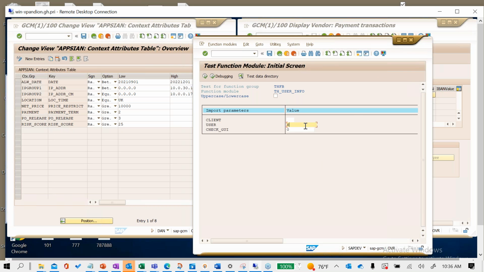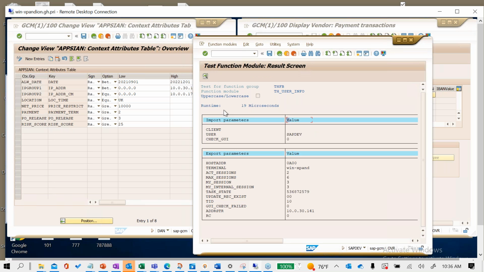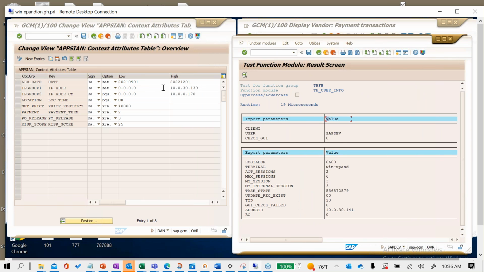So I'm going to put in SAP Dev here, and then when I run this, you'll see that this person is coming in from the IP address 10.0.30.141, which is outside of our blacklisted IP range. So this is the policy that you guys would be looking at.